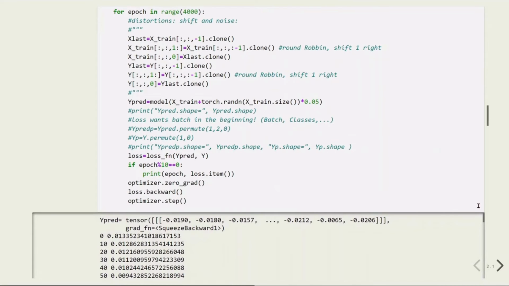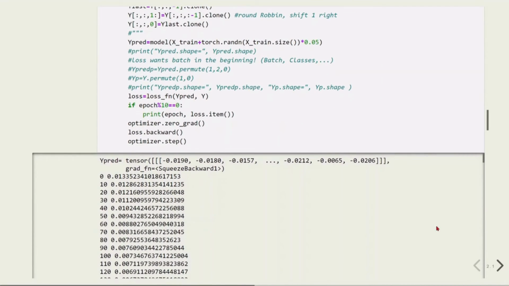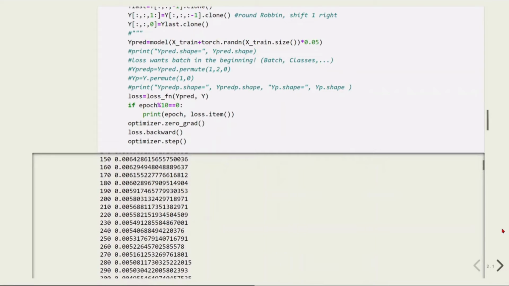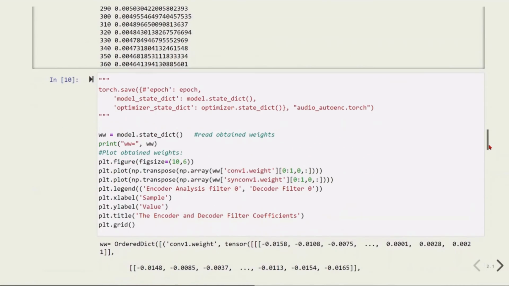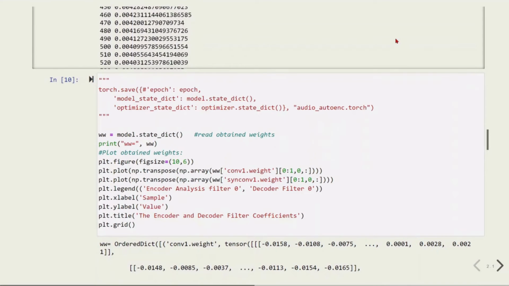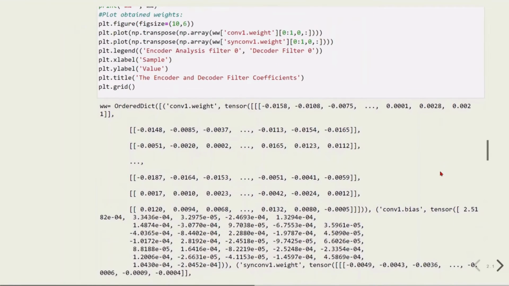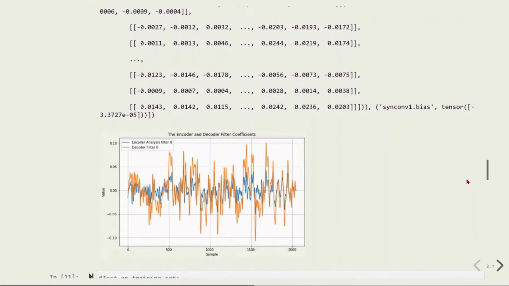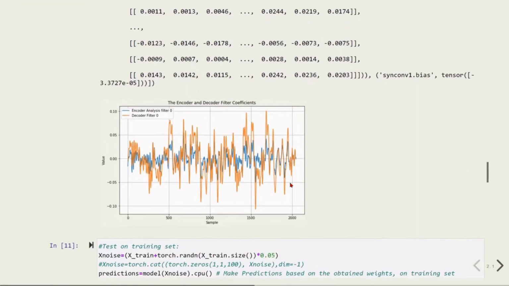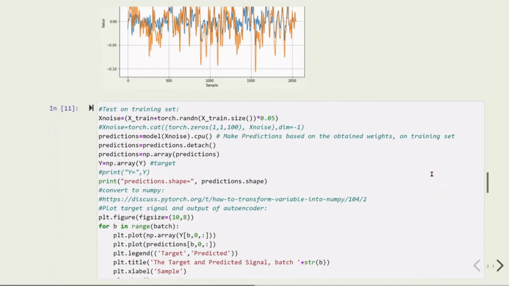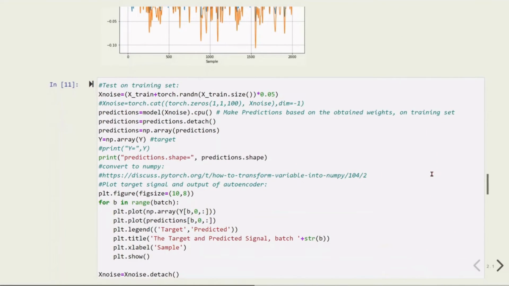So when we train, we have this loss going down, we train many epochs, and here we are going to plot the encoder and decoder filter coefficients for the subband 0, and this is what we have here, the same as we did in our previous tutorial. Now we are going to test our model using the training set.